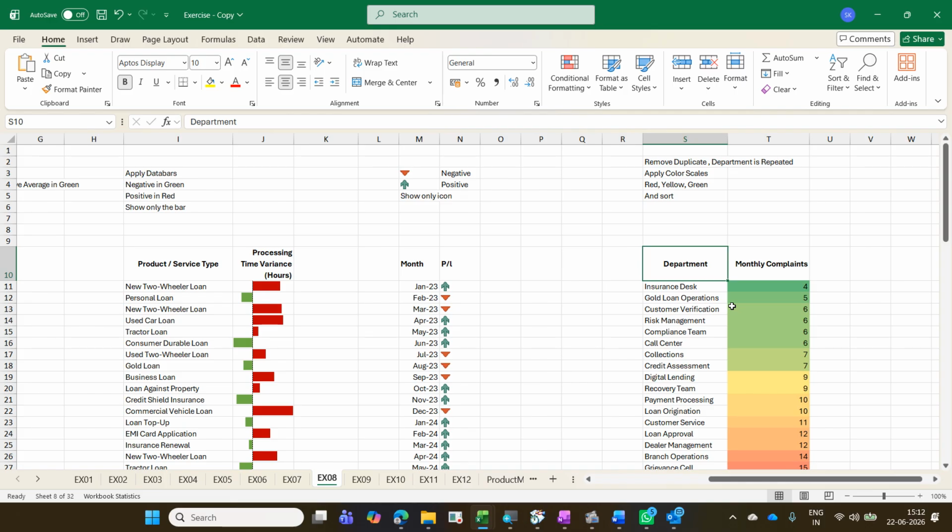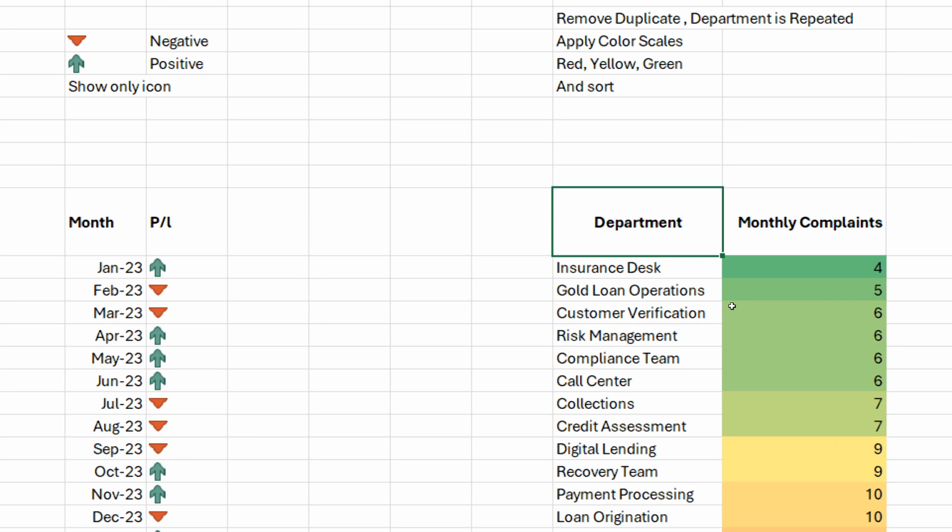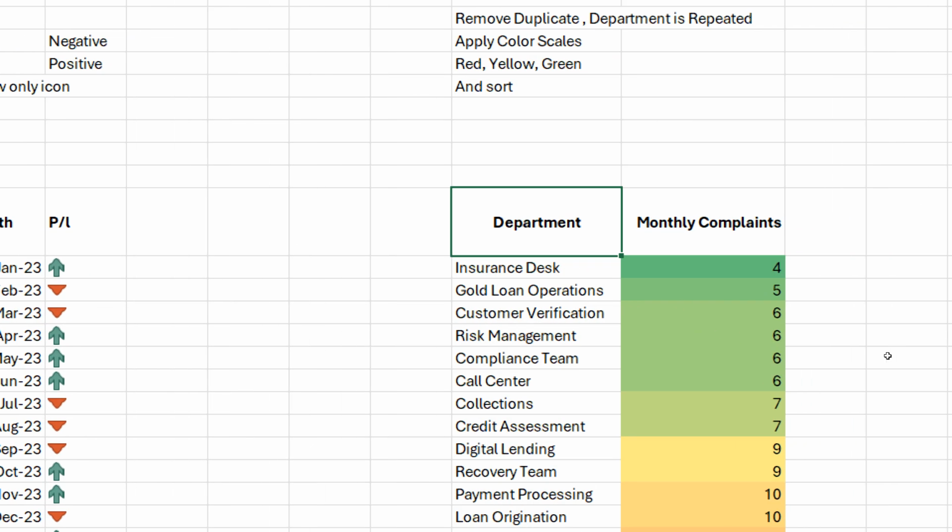After applying the color scale, sort the table so that the lowest complaint comes on the top with green color, and the highest complaint is on the bottom with red. So first remove the duplicates, then apply the conditional formatting.